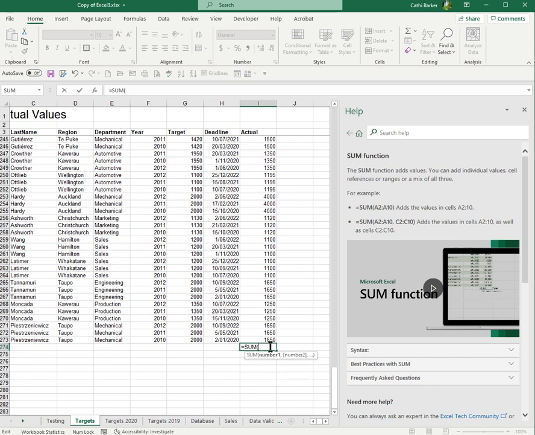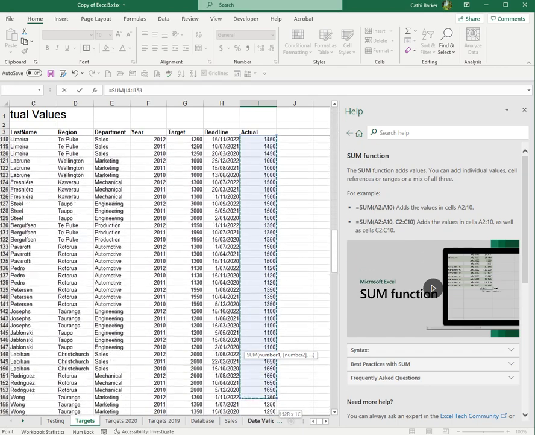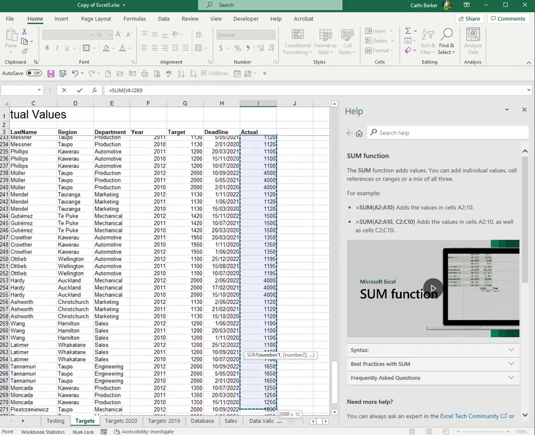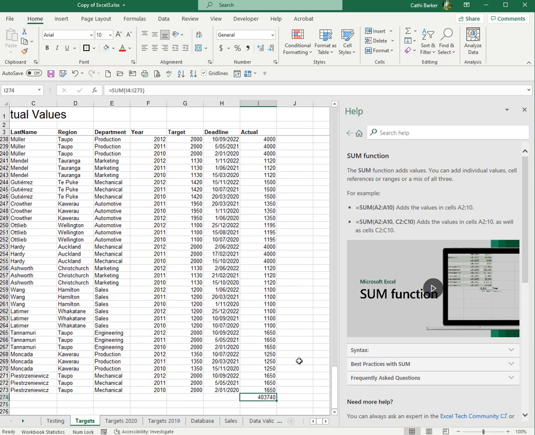So now I want to sum up all these numbers. So I'm just going to scroll up to the top, click the first, and in fact scroll down, highlight down, and just highlight all the numbers I want to sum, down to there. So I'm talking about I4 to I273. That is what I want to sum, all those numbers. So when I press enter, that is the total of all the actual sales, 403,740.